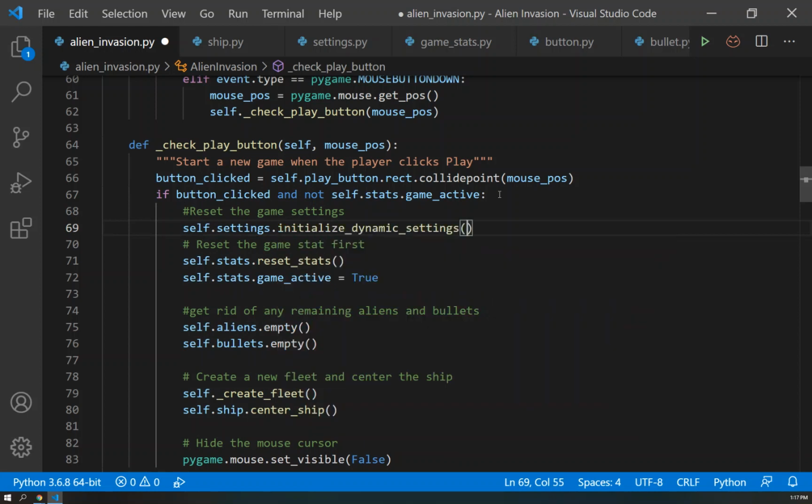self.settings.initialize_dynamic_settings. So this just takes all those settings that we had created in the dynamic settings, which we've changed over the time by playing the game. When we click on the play button, all those settings get reinitialized and set back to the original positions. All right, so that is how we have enabled our game to change over time, making our aliens faster, our ship faster, and our bullets faster.